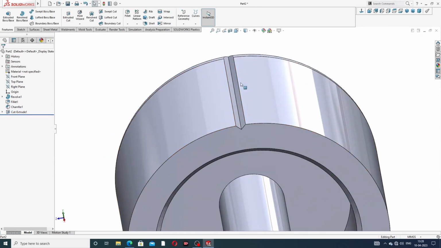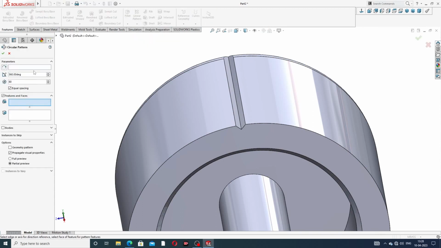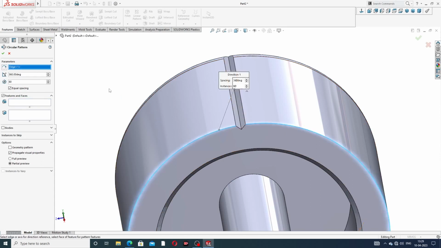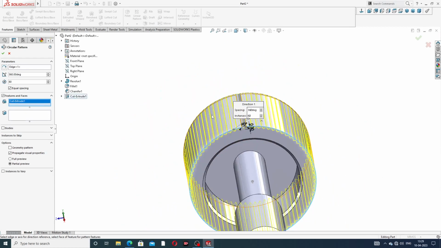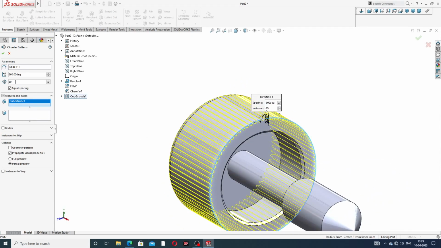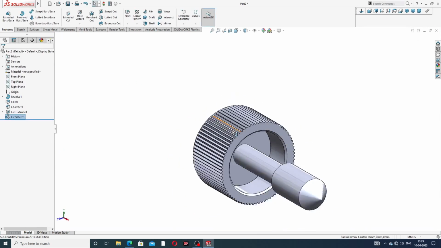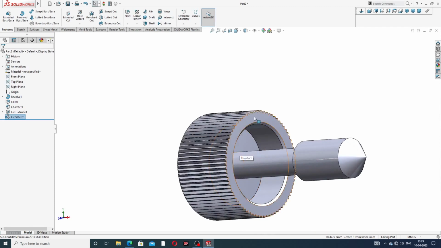This cutout is perfect. And again select a circular pattern, and this pattern use this. Okay, click this, use this edge, and pattern is 80 and equal spacing, and this feature click this, and again select this cutout. Okay, and cutout is 80 and pattern is 80, and this equal spacing and 360-degree angle, and click OK. Okay, this is very nice looking here.